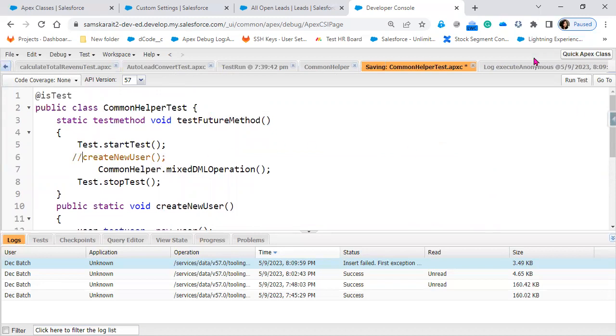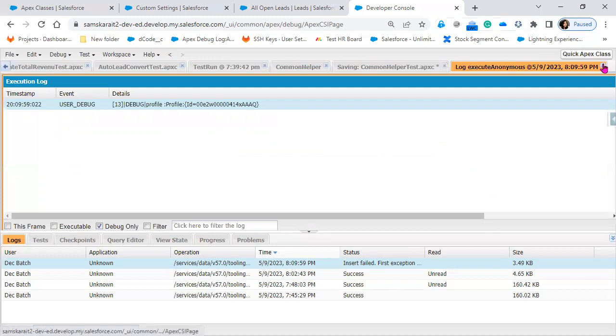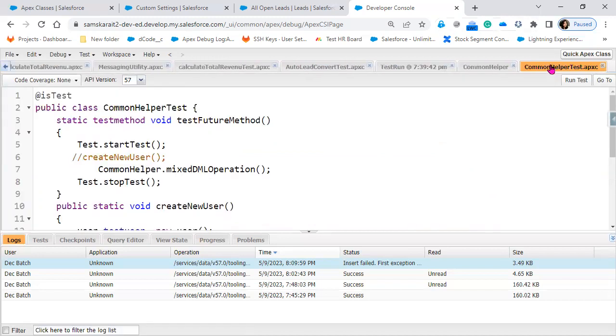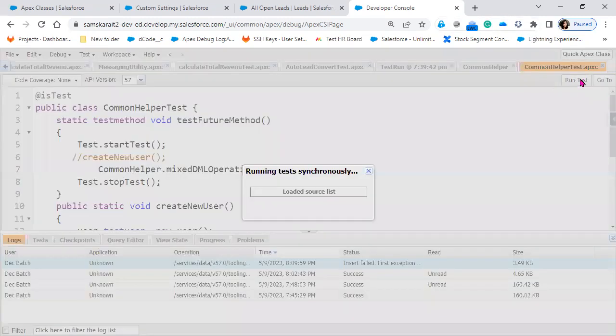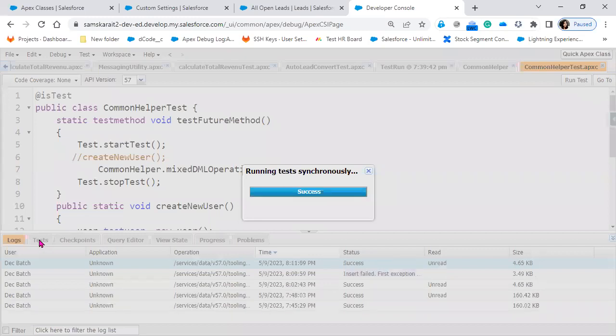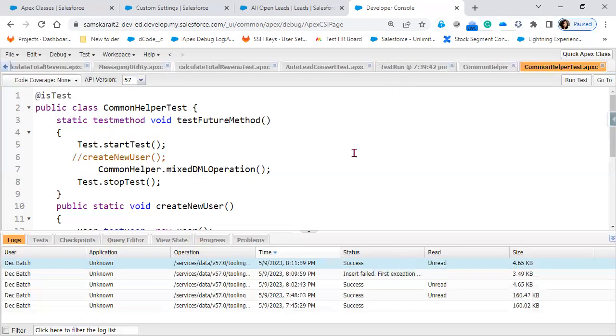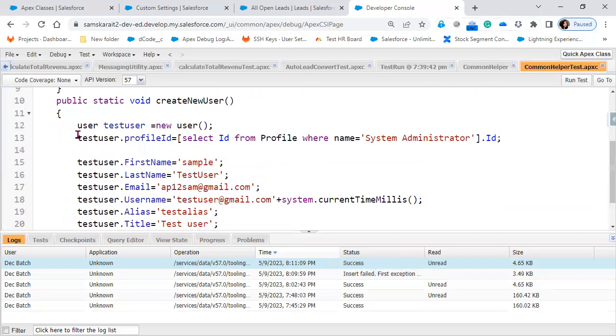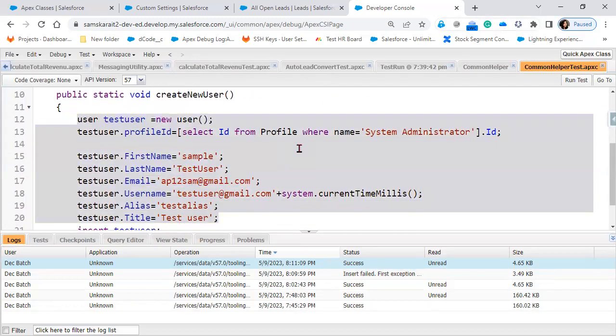Now, let's click on here. Right. So this is how you create the data at the user level.